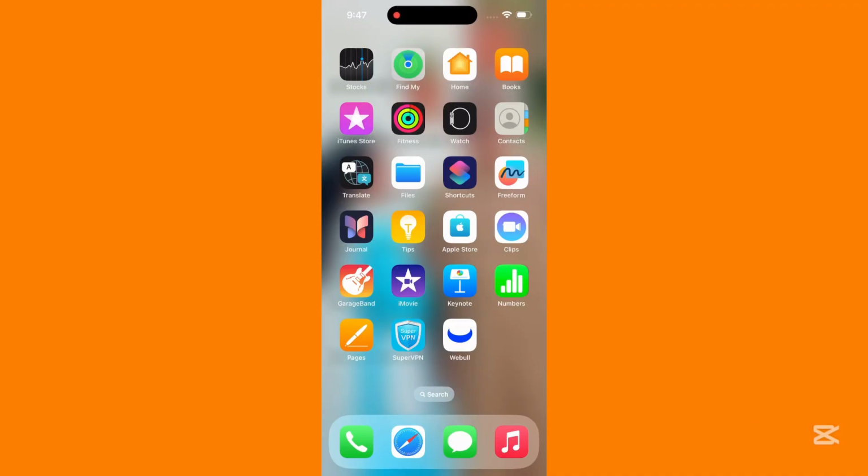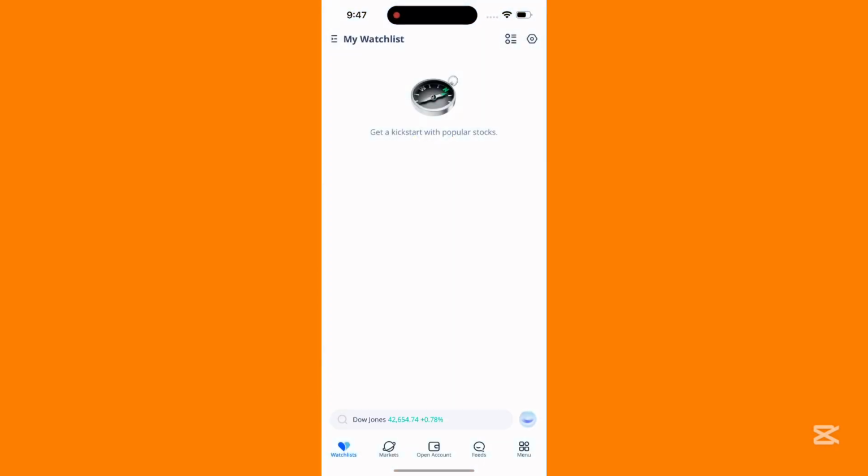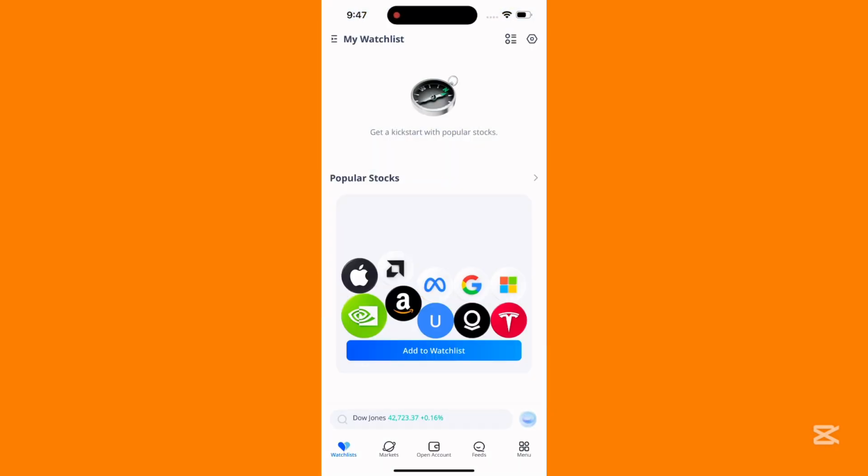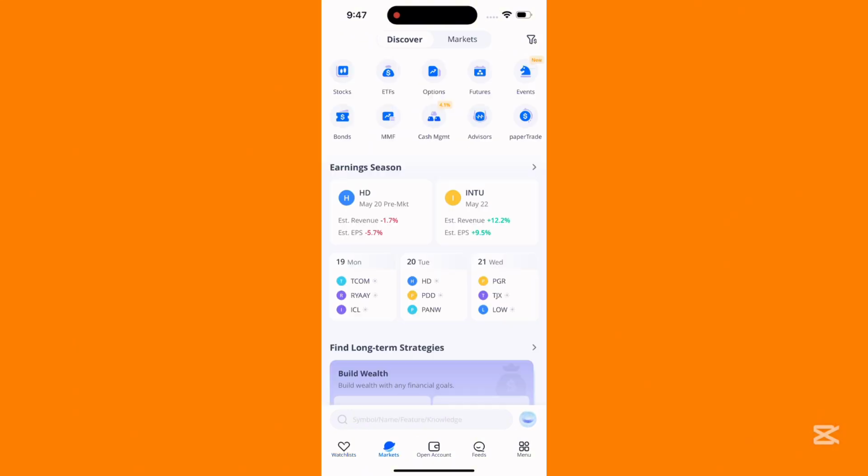In this video, I will teach you how you can buy stocks in the Webull. First, you have to open your Webull app. Here in the bottom, you can see many options. Here you have watch list, market and open account. So you just have to go to market for buying stocks.